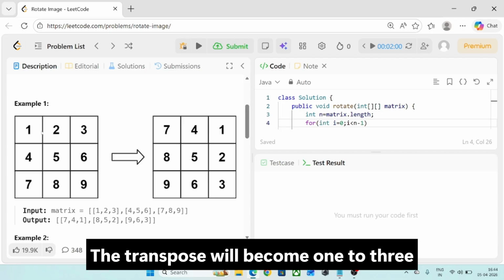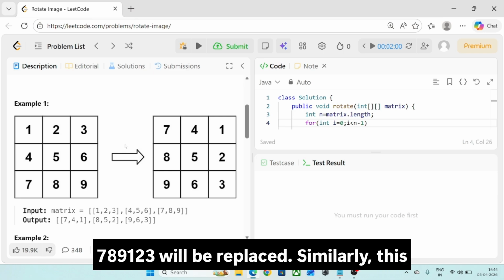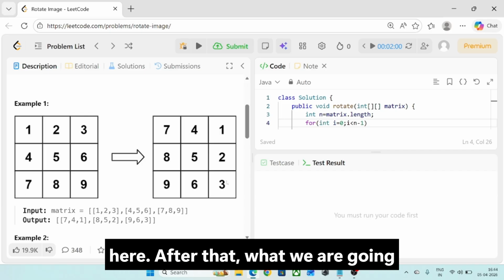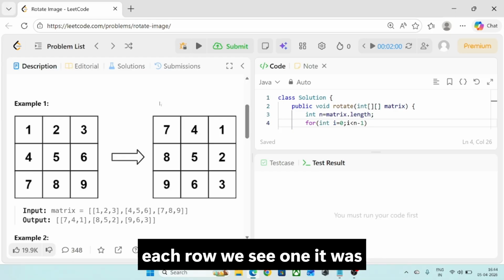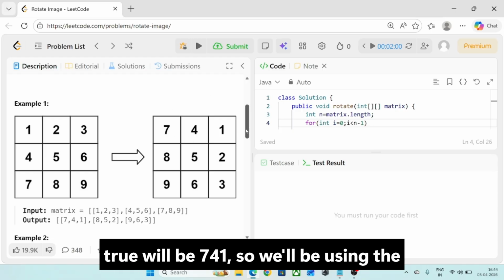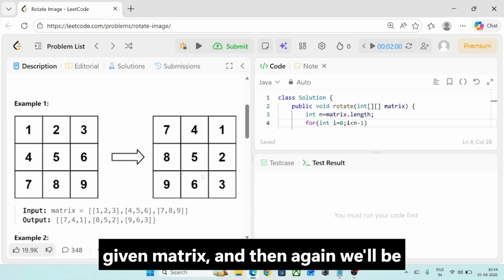The transpose will become 1, 2, 3 here. This 1, 2, 3 will be in place of 7, 8, 9. Similarly, this 4, 5, 6 will be here, 7, 8, 9 will be here. After that, what we are going to do? We are going to reverse each row. If we see, it was 1, 4, 7; if we reverse each row, it will be 7, 4, 1. So we'll use the logic to first write the transpose of the given matrix, and then reverse each row.